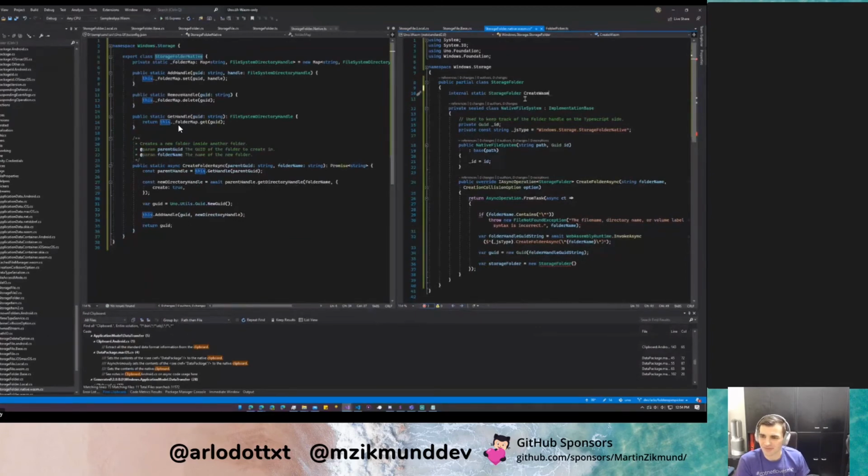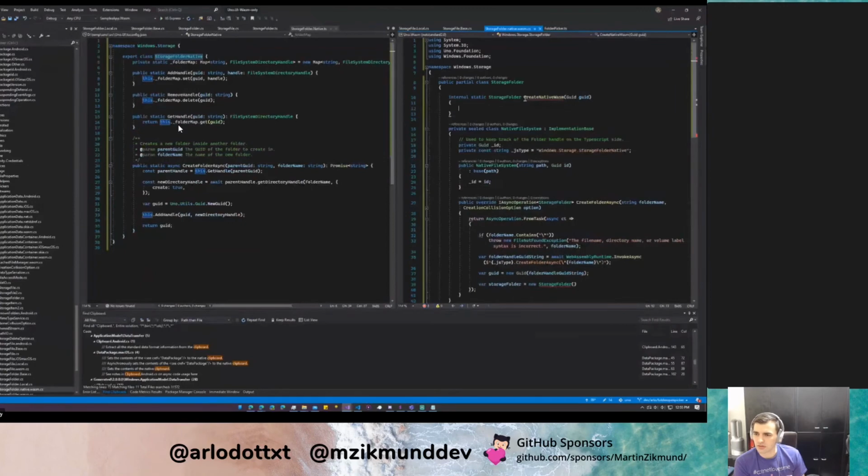So create WASM. Create native WASM. That seems a little excessive. Or create native folder. Just call it create native. Awesome. Just capital W and the other ones lowercase, yeah. And that's the only thing we need, the GUID.